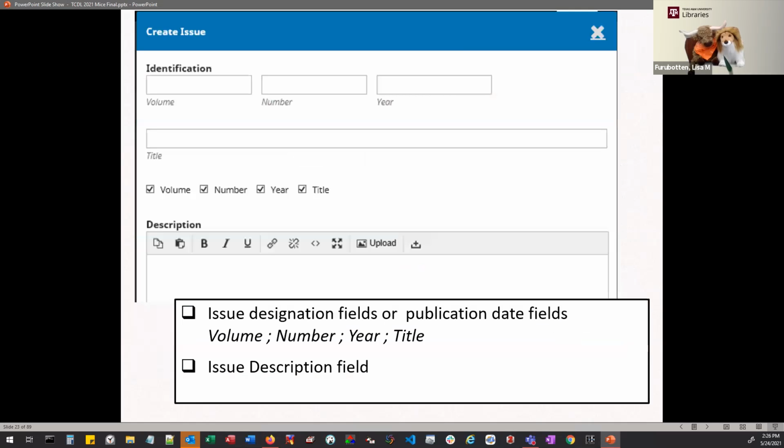So I've got issue level metadata. What I get is identification, where I've got volume, number, and year, or I've got a title field, and I've got an issue description field. Let's do some serials cataloging here.